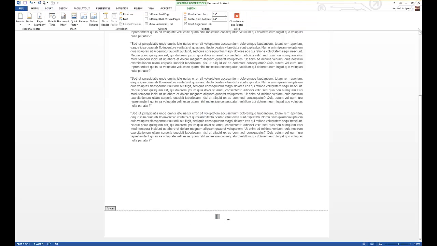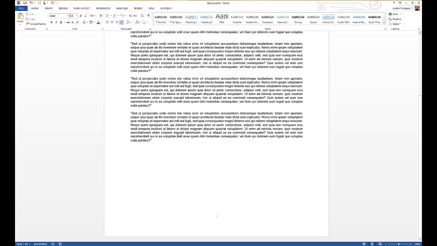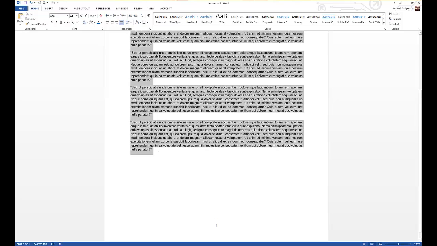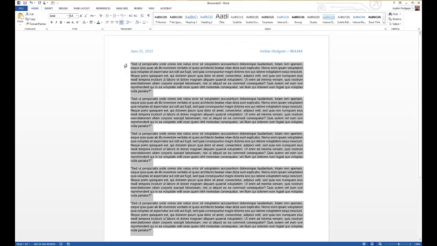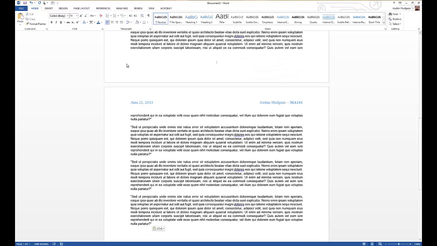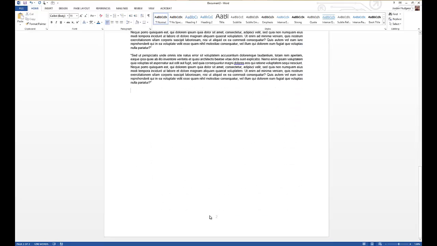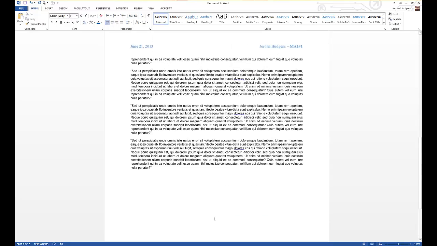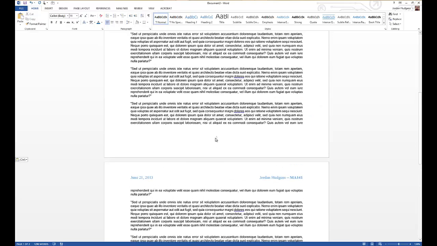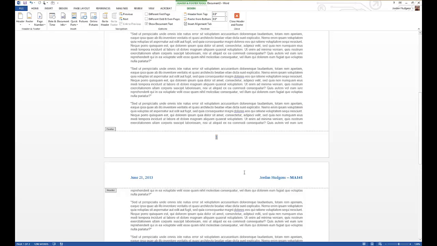And by doing that, it places that number 1 right there, because we're still on page 1. We can get out of that. You can see it still says 1, and it auto updates. So if I copy all this text, hit paste, scroll all the way down, you can see now it says 2.